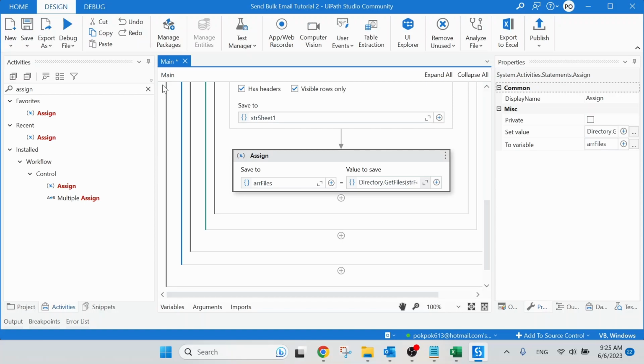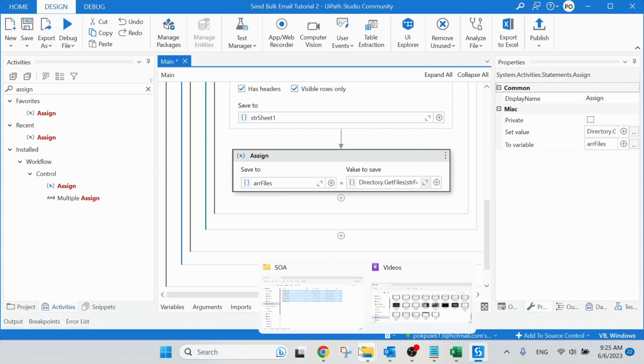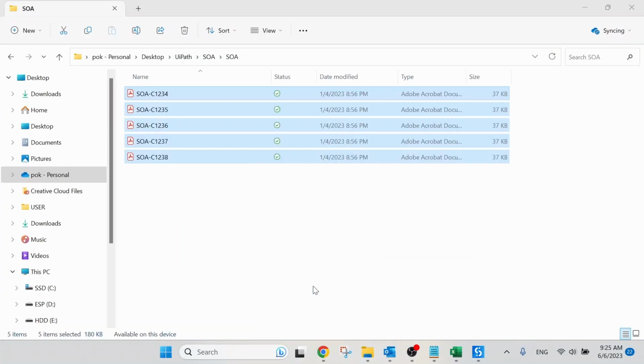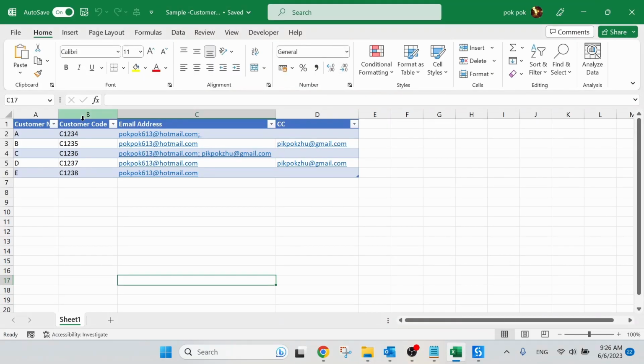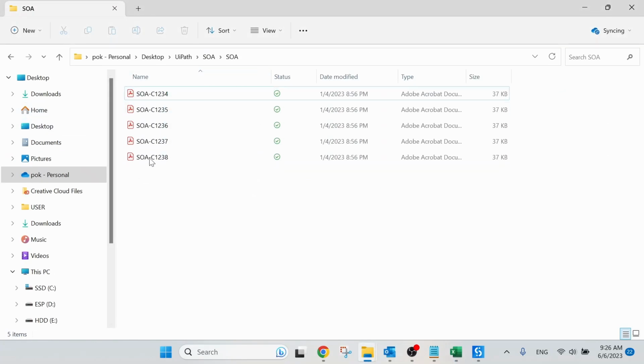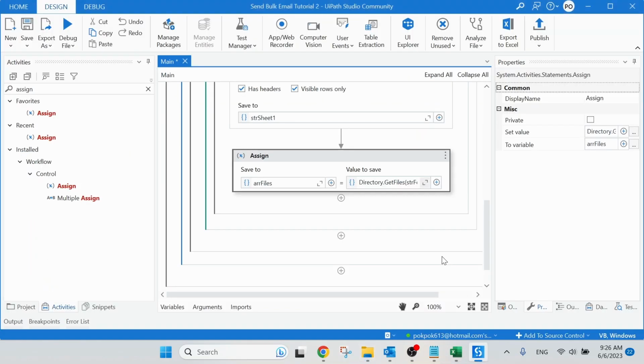We are going to search for the customer code. If you recall, we have this document that we have saved in our folder, and what we are going to do right now is to get the customer code of this one. We are going to extract the customer code out of these file names so that we can compare with our master data list based on our documents over here. I hope this makes sense.